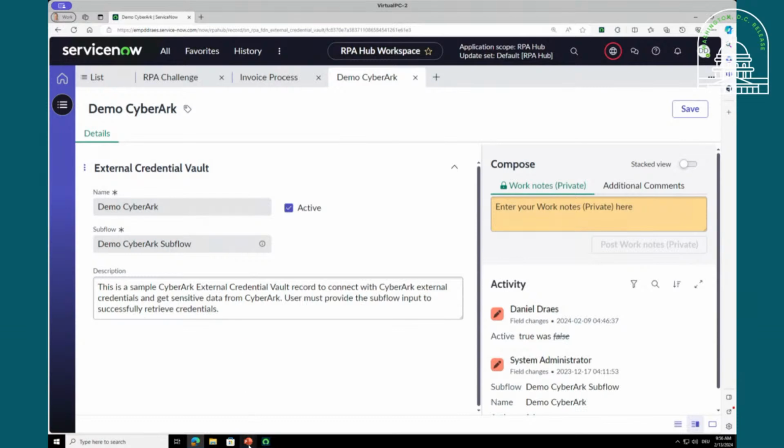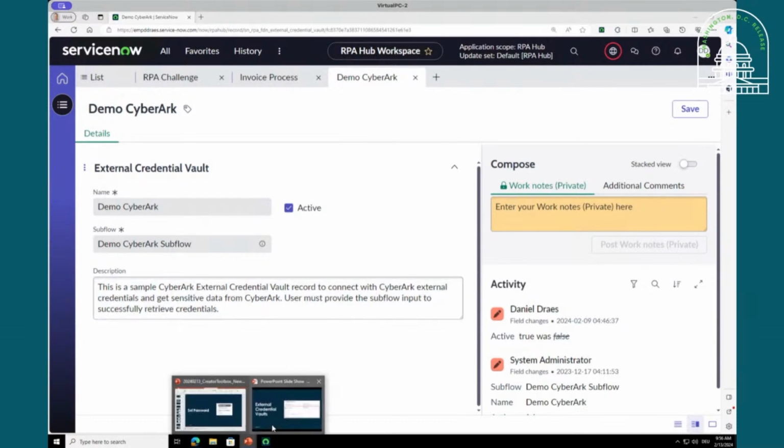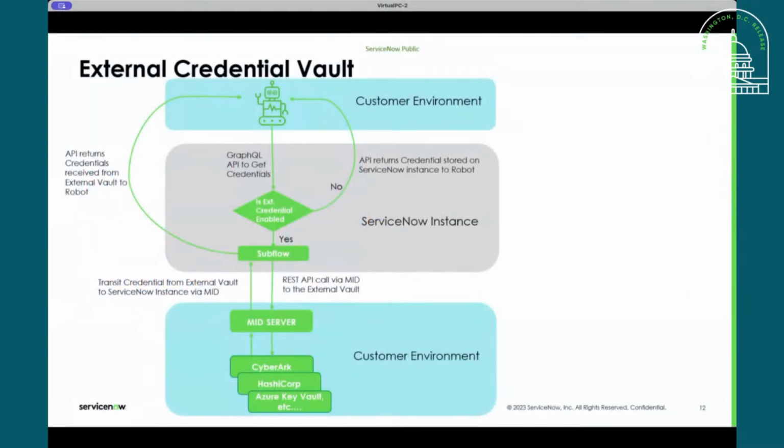So technically, how does it work? I've got a slide on that. It's straight out of the documentation. If our robot here on top of the screen needs a password, it will send the question to the ServiceNow instance saying, hey, I need the following credential. And if that credential is enabled for external credentials, then we will call the subflow, passing the parameters that we just showed, that JSON piece.